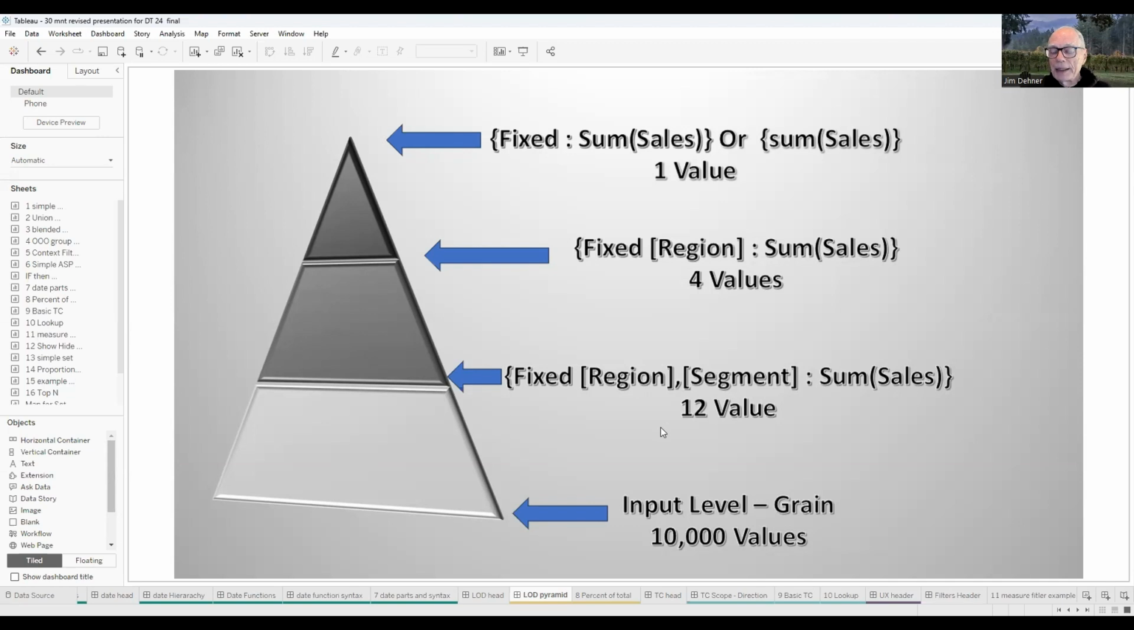The beauty behind fixed LODs is that they are not aggregates in themselves, and I can use those just like I'd use any other data in any form of expression or any form of calculation.